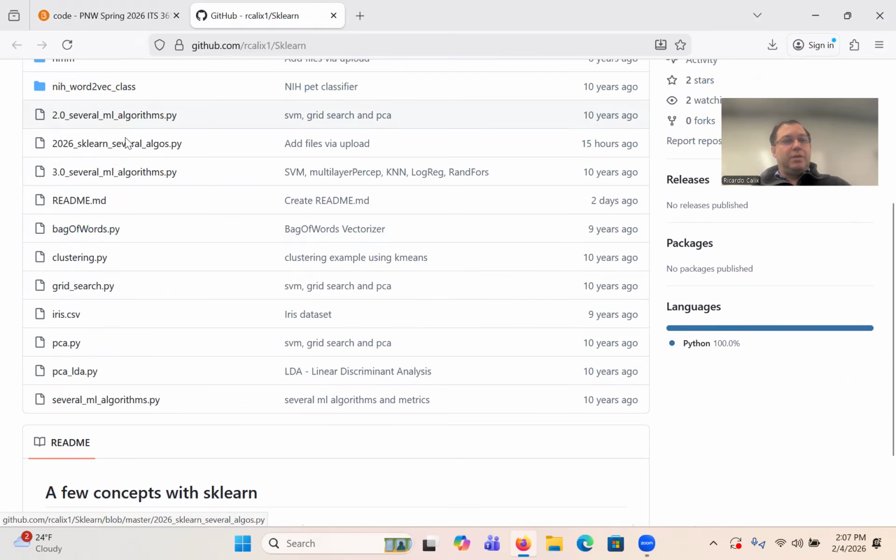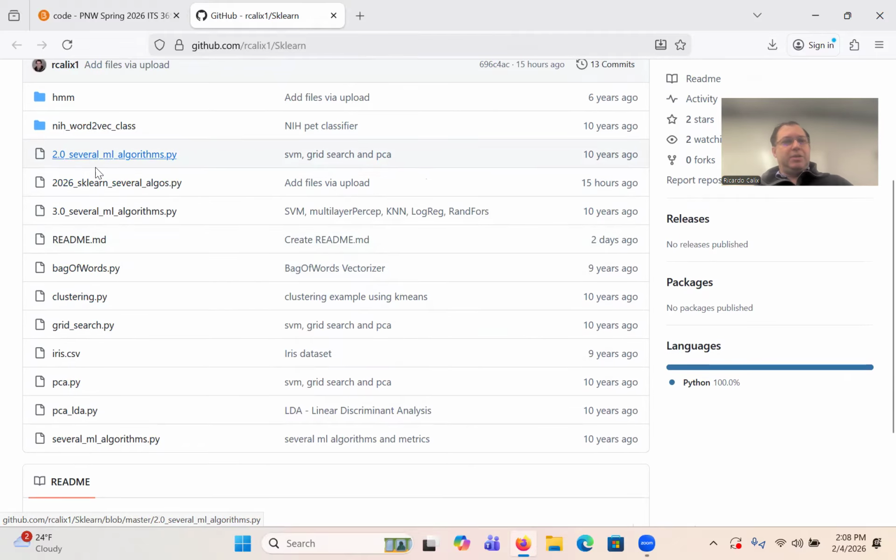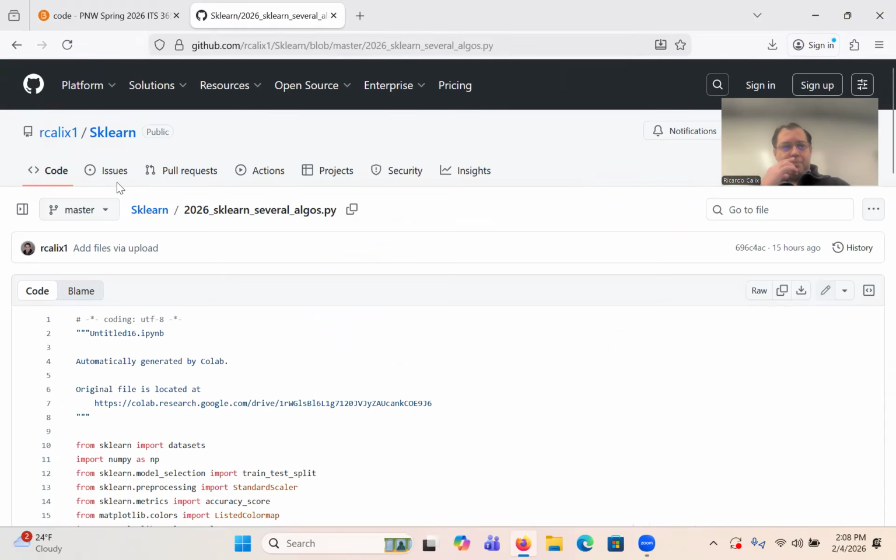We did singular value decomposition, which is like PCA, and we can look at this as time permits. Bag of words approach, we already covered that on Monday. So today we're just going to focus on this one, SKLearn, several algorithms.